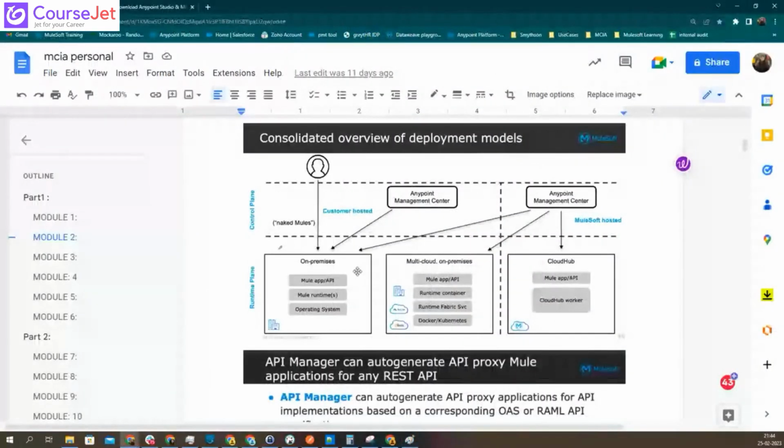Let's say they are downloading. The runtime plane is where you are deploying your API. Let's say they are deploying the API on their on-premise. And on-premise, the control plane could be handled by your customer hosted, or it could be handled by your MuleSoft hosted as well. The second one is multi-cloud or on-premise, that is the hybrid one. You know, right? So here also you can have your MuleSoft hosted control plane and the runtime plane is multi-cloud.